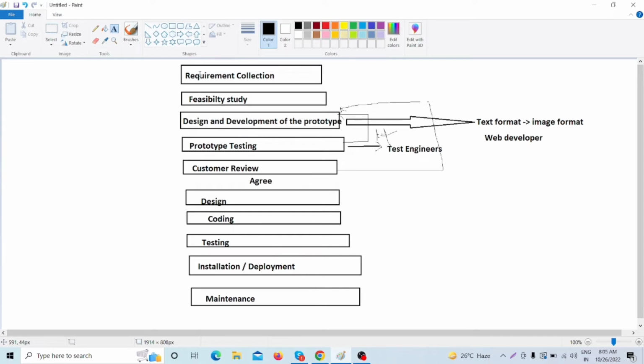What will happen in the prototype design and development phase? Our web developer will convert the text format to the image format. Then after prototype development, the next phase is prototype testing. After prototype testing, we send that prototype model to the customer for review. If the customer agrees with that design, then obviously we will start our main design. After that, all the phases look like a waterfall model.